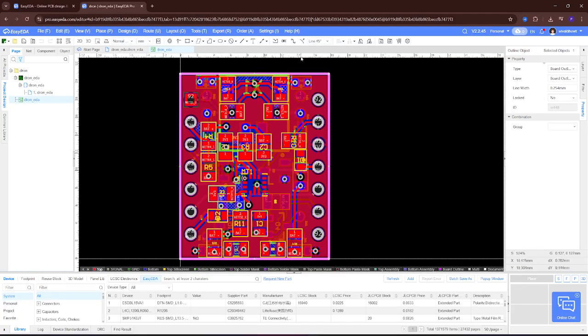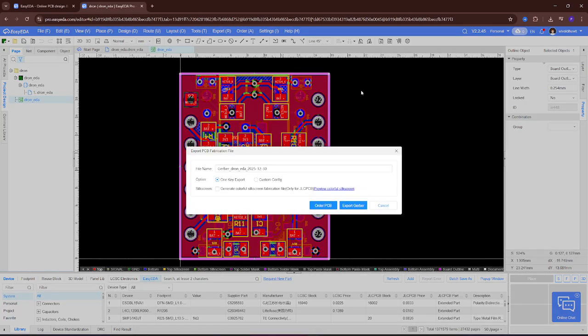Now you will see here in the upper corner, in this tool area, one file with G, and this is the PCB fabrication file. So Gerber files, click on that. Then you can rename your file name. In the options, you have one key export, custom configuration.